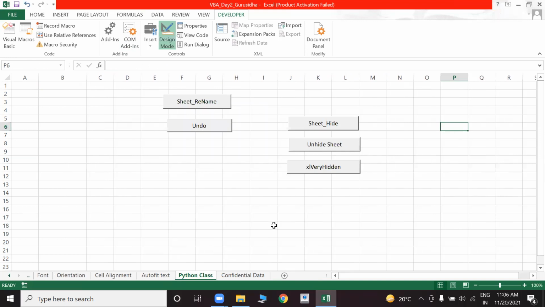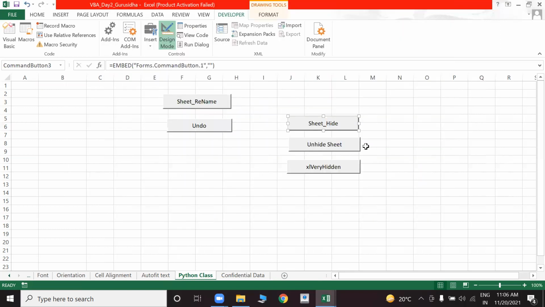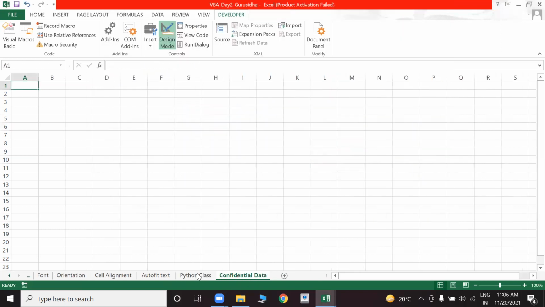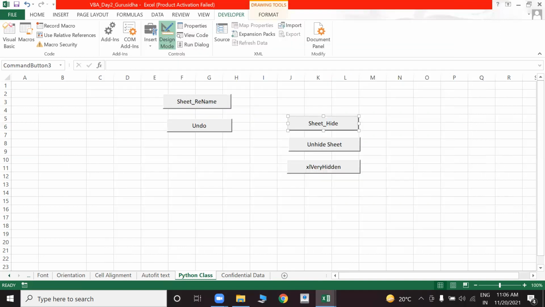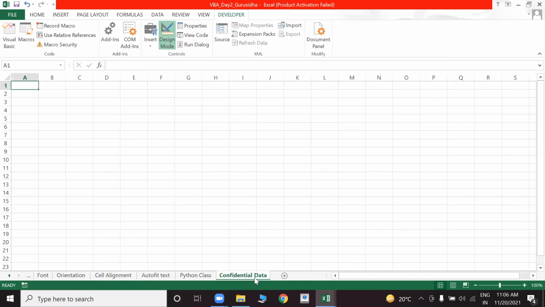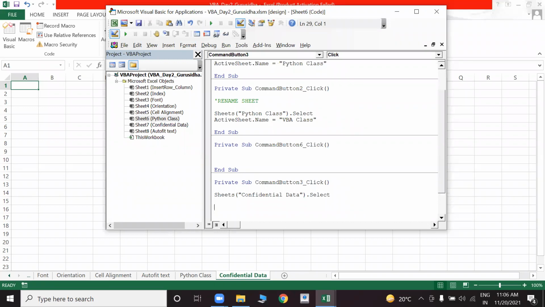Now, guys, sheet hide and unhide. I have one sheet here, confidential data. So what I am going to do is say Sheets("confidential data").Select. I have selected this sheet, and it has now become my active sheet. So I will say ActiveSheet.Visible equals xlSheetHidden, that is, false.